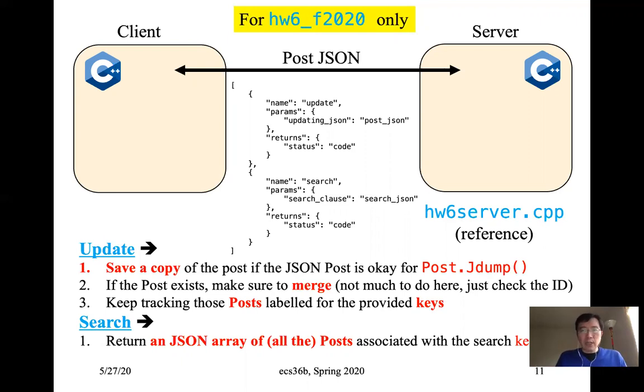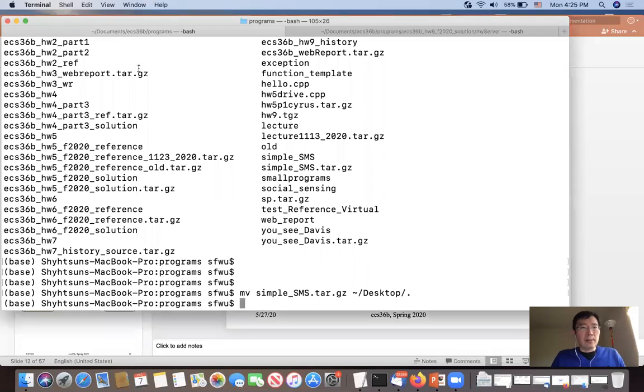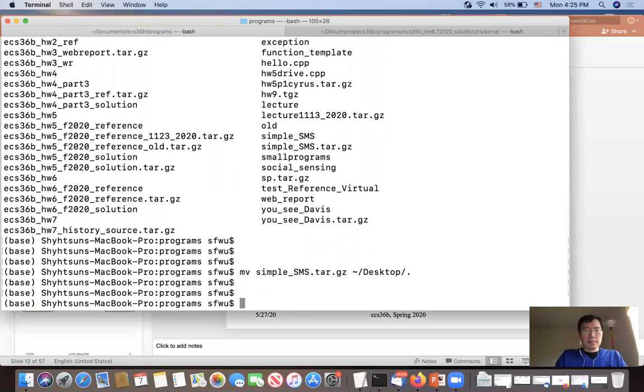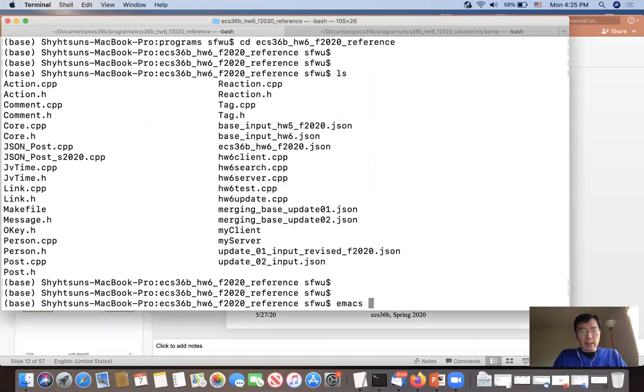Now I'm going to tell you that first, in the reference implementation, you will see HW6 server.cpp. Let me just quickly show you how it looks, in case you haven't had a chance to see it. Hold on one second. Yeah, I think it's this one.